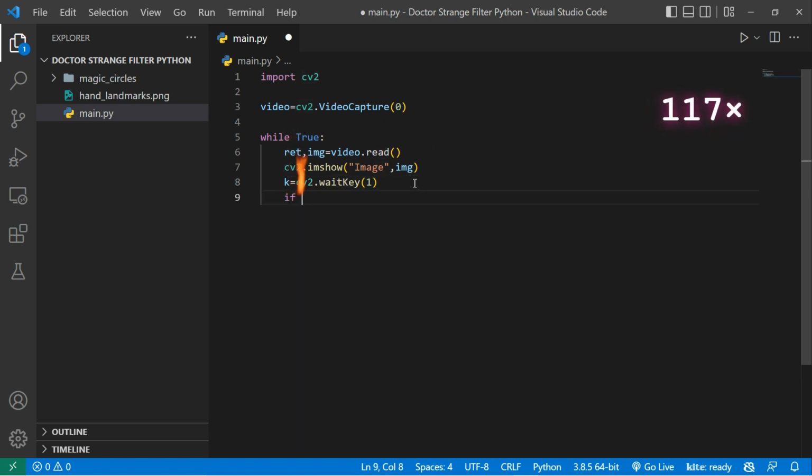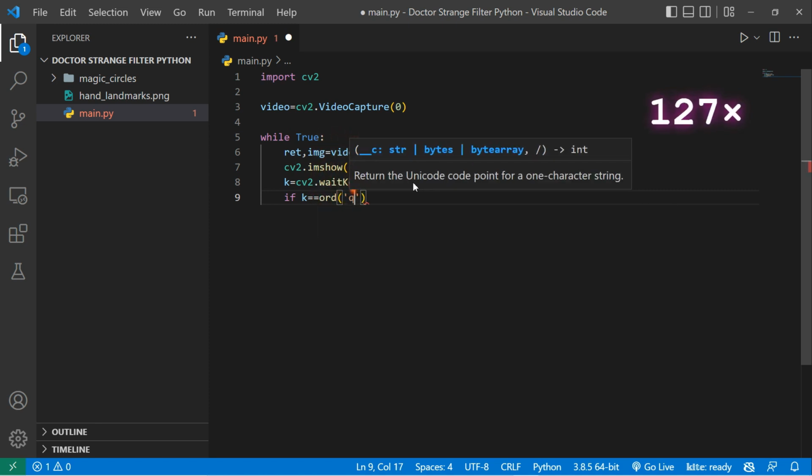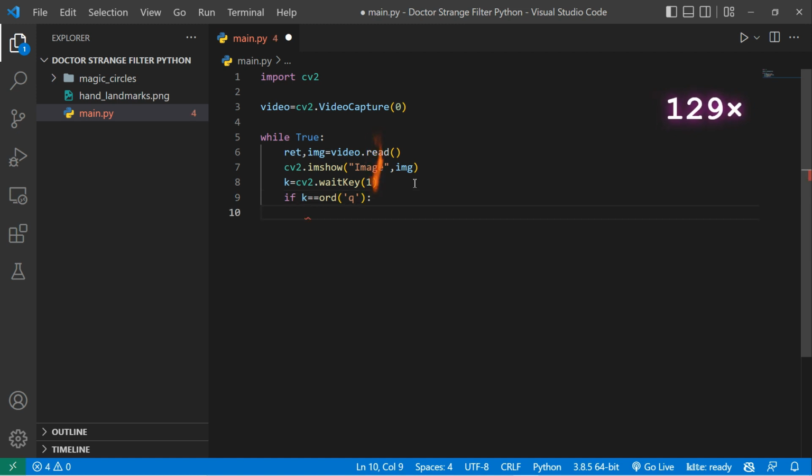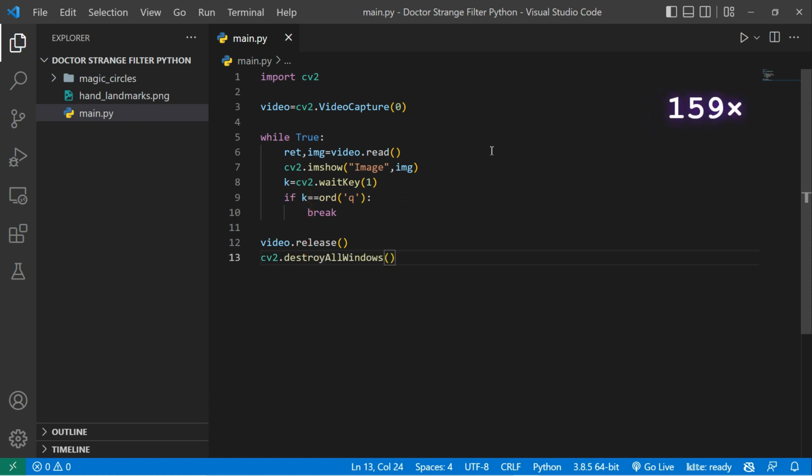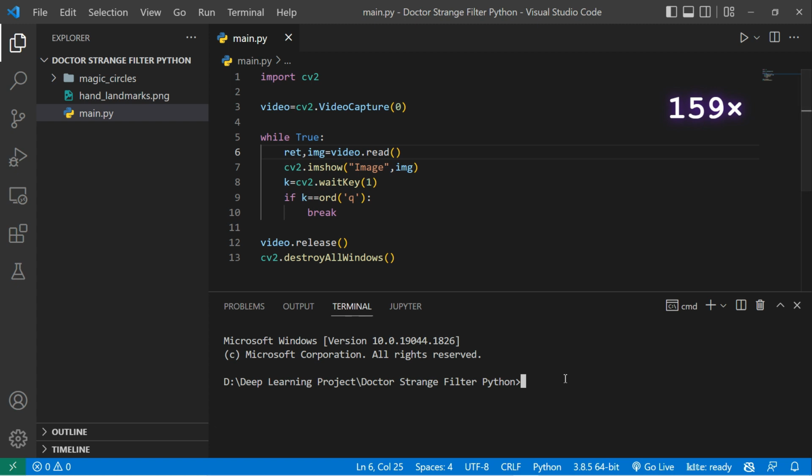I am going to set it to q. So if k equals ord, where ord takes the input from the keyboard, then we break the loop. Then we release the video that we captured using our video capture object, so video.release, and finally we destroy all the windows, so cv2.destroyAllWindows. Now I am going to run the code. You can go to the terminal, create a new terminal, or run the code from here. So python main.py.